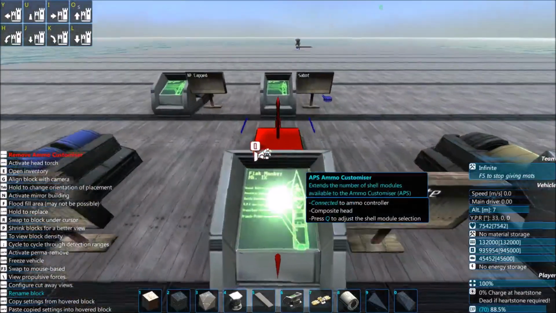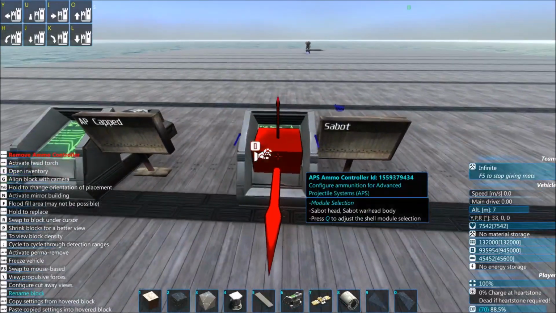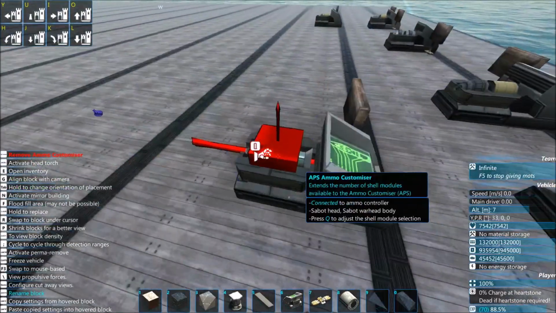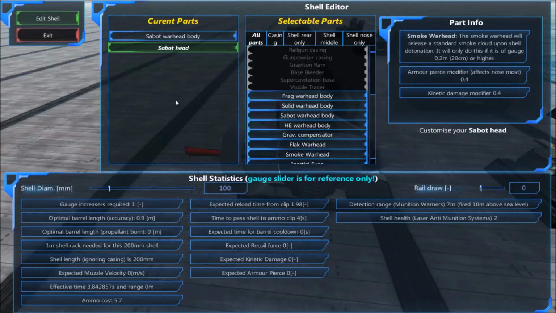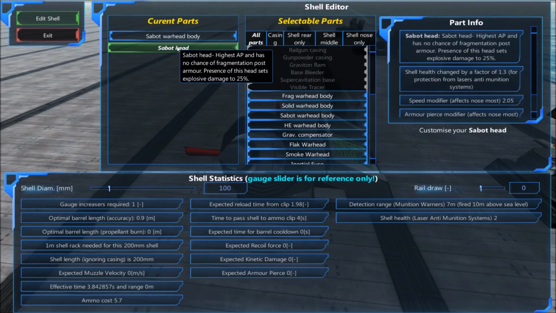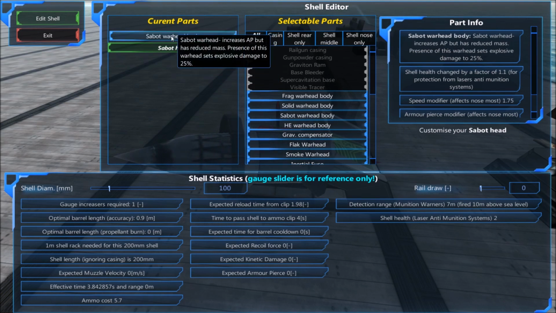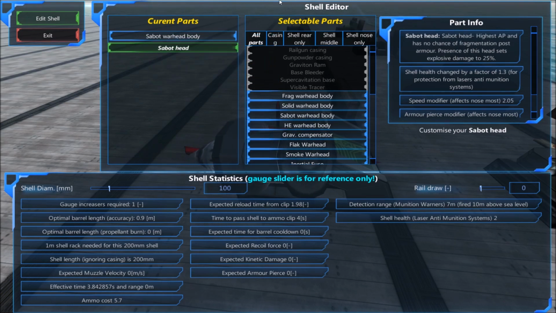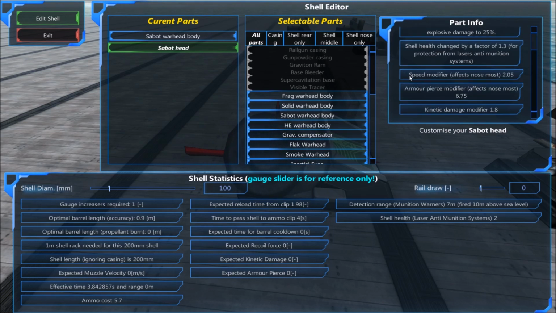Moving on, we've got the sabot. The sabot warheads come in a head form and a body form. Again, if we look at the part info and the stats for the sabot, we've got a speed modifier of 2.05 and an armor pierce modifier of 6.75. Compared to the other heads, the sabot has considerably better stats, which can be quite good.